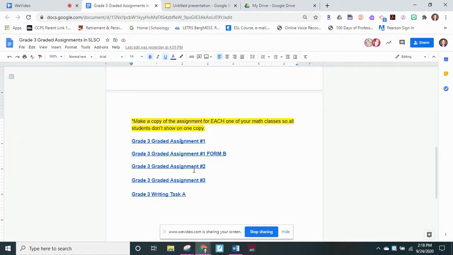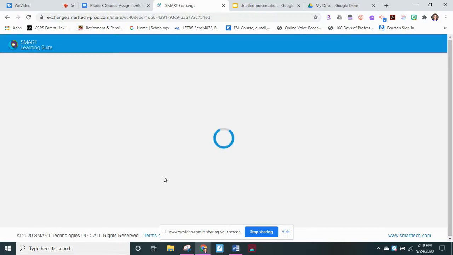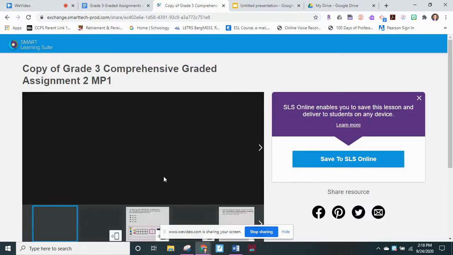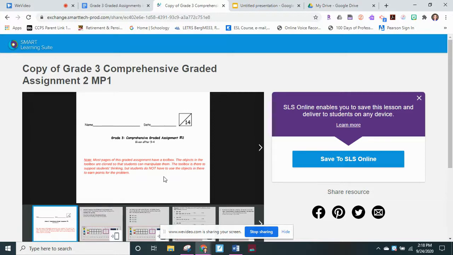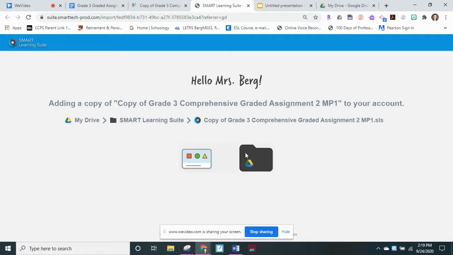So I'm going to just go to graded assignment number 2, and I'm just going to pretend that I'm a 3rd grade teacher. So when I click on this link, you'll see this save to SLS online. So again, I'm going to make sure that I click on that link. Now it's showing you the click path.